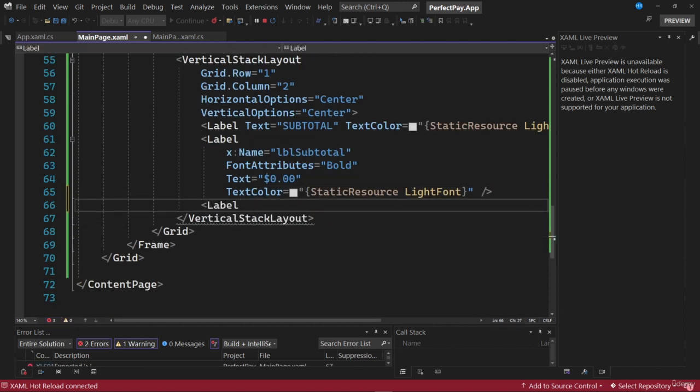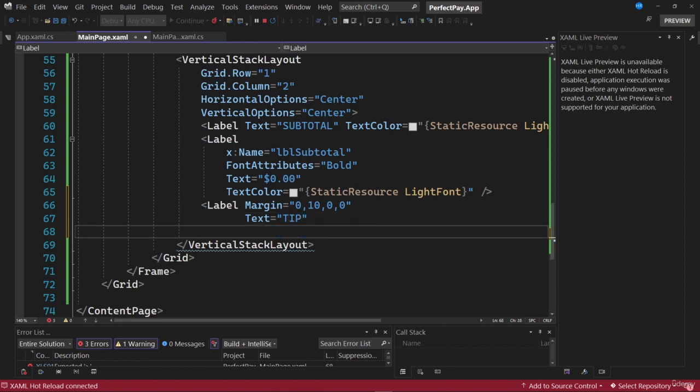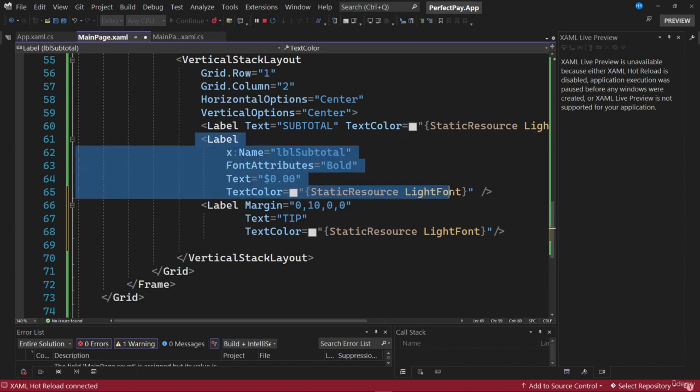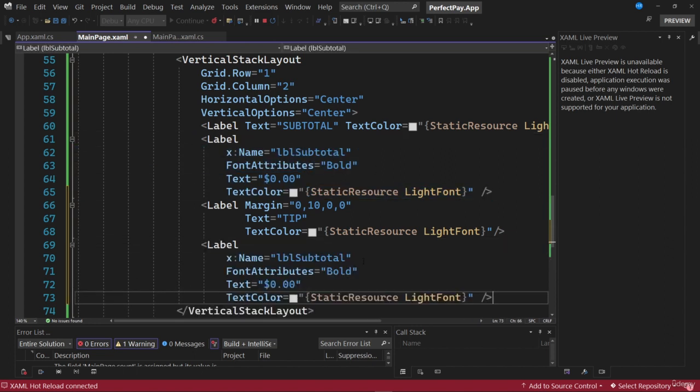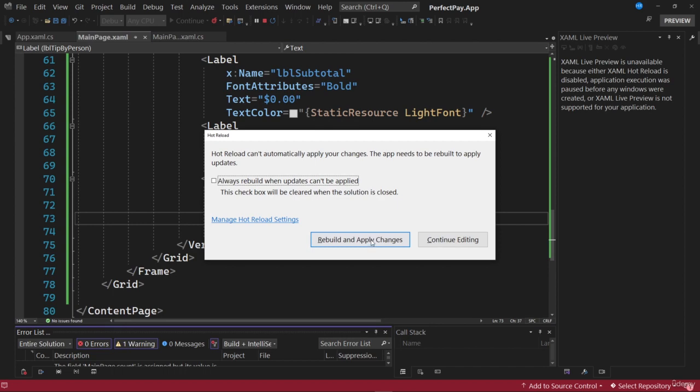Let's define a label control, set margin equal to 0,10,0,0. We will indicate that its text is equal to tip, the text color equal to static resource, light font. We close this label, and finally, we're going to declare a control type label. In fact, it's very similar to the one we have at the top, so I'm going to copy and paste it. I'm going to rename it to LVL tip by person. Let's specify its font attributes equal to bold. Let's specify text equal to $0 and text color equal to light font.